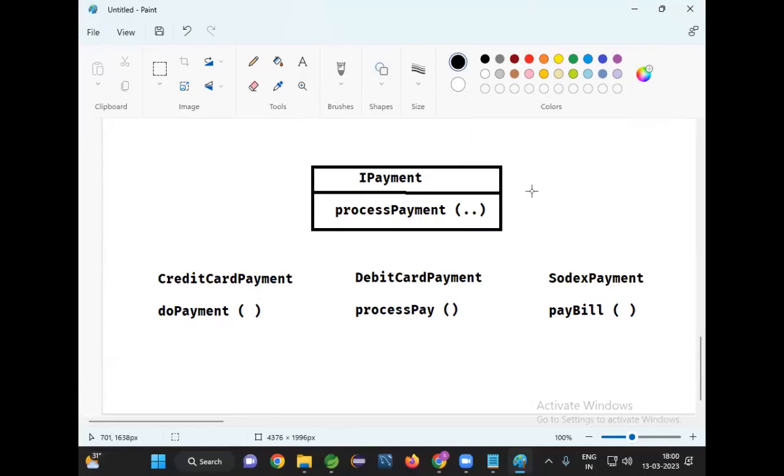Our device should support all the payments. Do one thing. Hey, you work on the credit card payment. You work on the debit card. You work on the Sodexo. But remember, we should follow some common rules. All of you should implement a payment functionality.